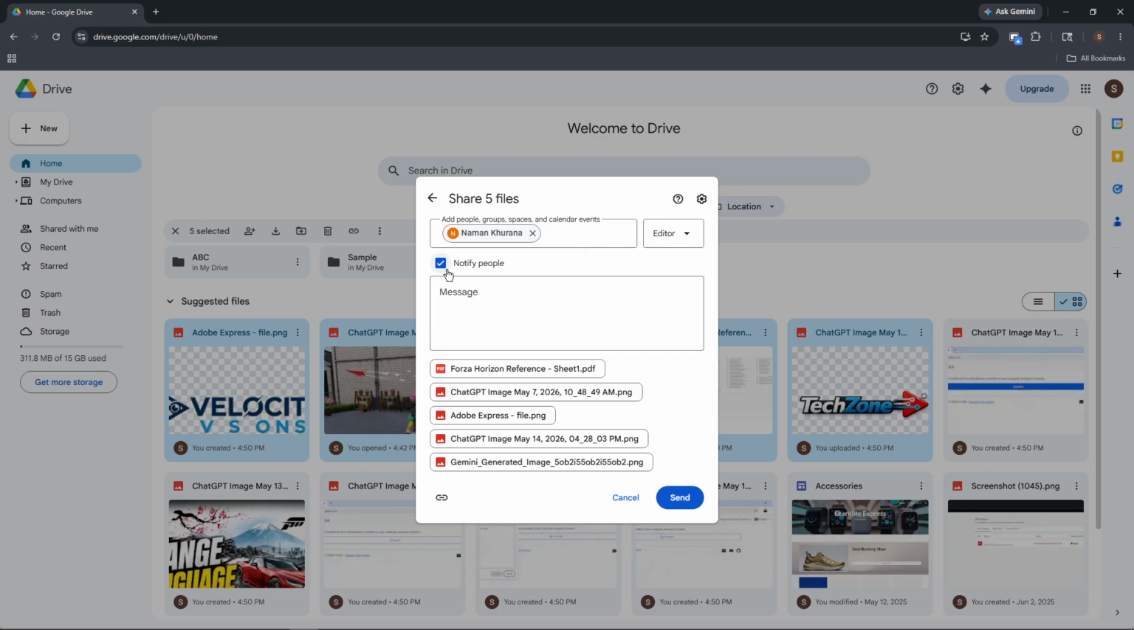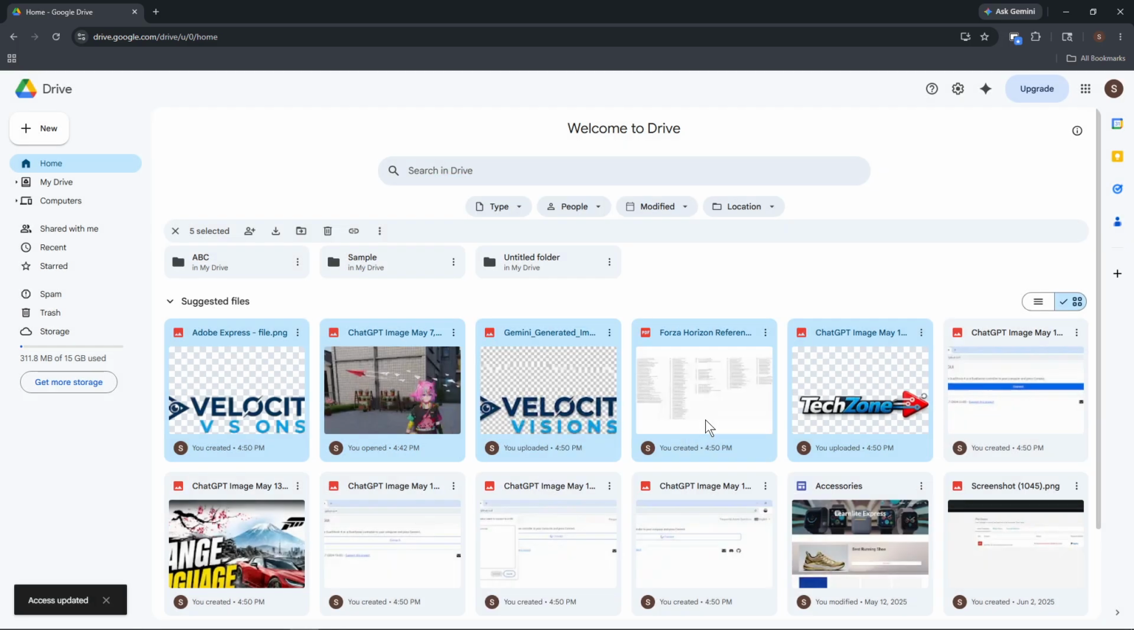Then you can also choose to notify that person. Also enter any of the message you want to give, and then these files will be shared if I select the send option. So this is the process to upload and use Google Drive in your PC or laptop.